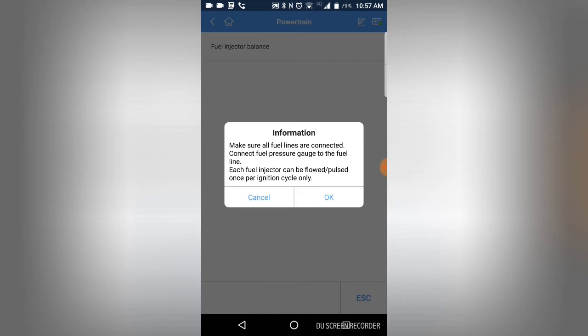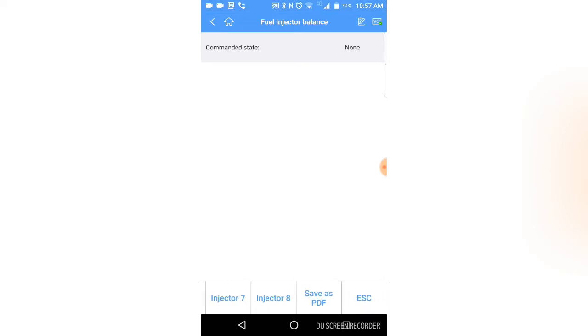I'm going to shut the key off and turn the key back on, turn the heater fan off, turn the radio off, so I can hear if the injector is being pulsed. Okay, so I'm going to scroll over and pick injector 1. Theoretically, you're supposed to put a fuel pressure gauge on this thing. Commanded state, procedure in progress. It ran the fuel pump. I'm going to click on the commanded state injector 1.